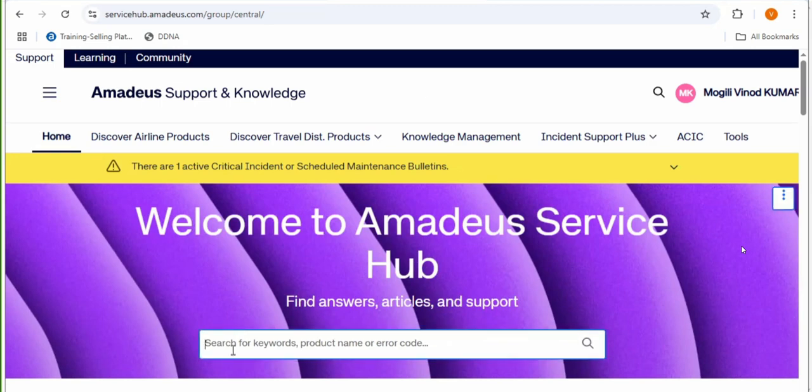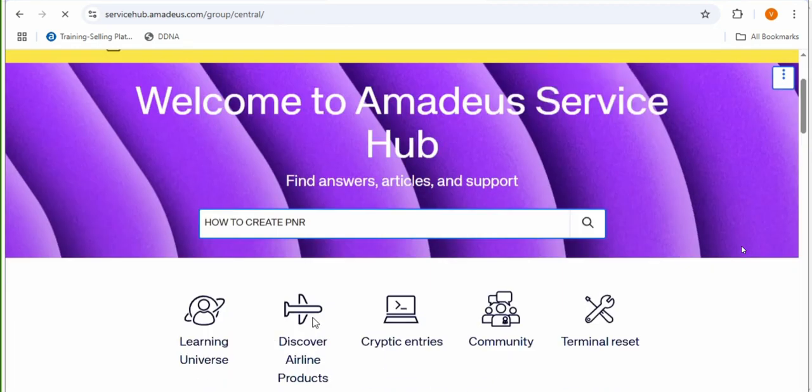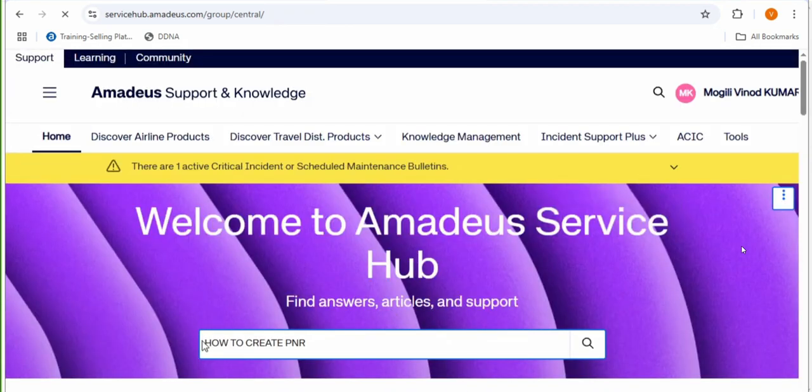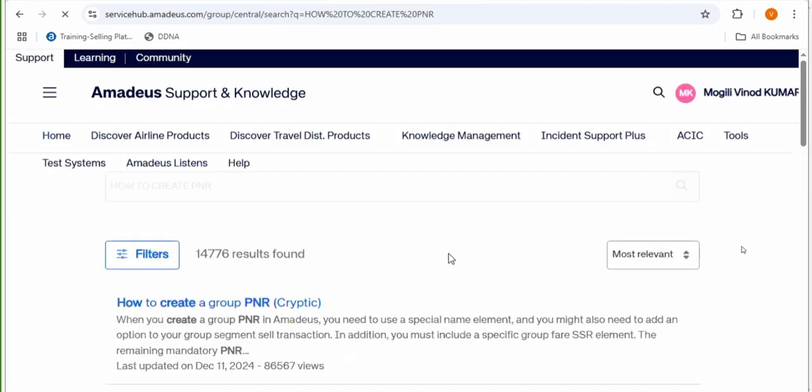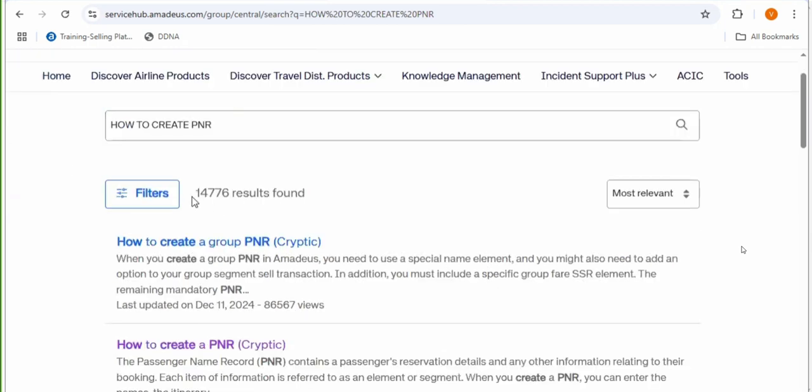Here you can type your question related to any inquiry or any help on images. Like I would like to know how to create PNR. So I type how to create PNR and I go ahead and click on search. The question that you would type in Google, I will type in the home page of the service hub, and it is going to give me the results.